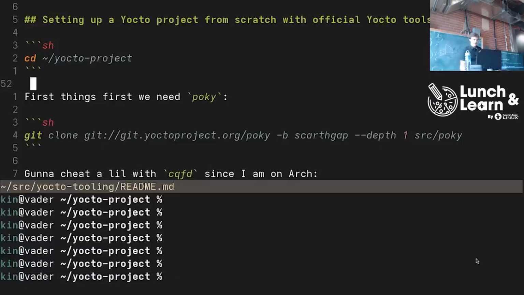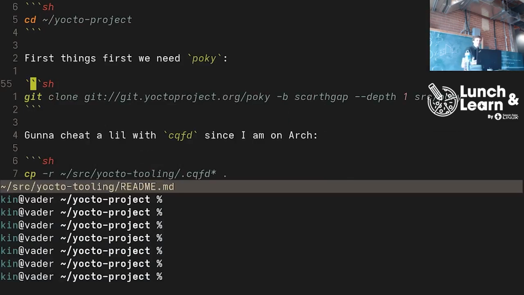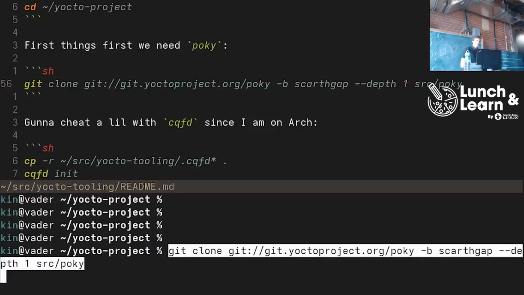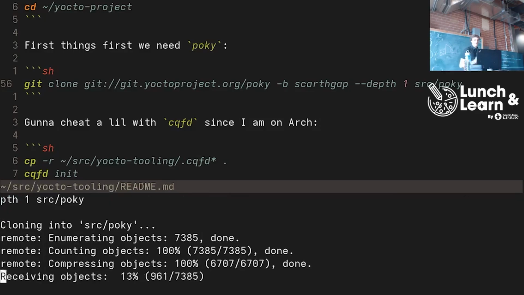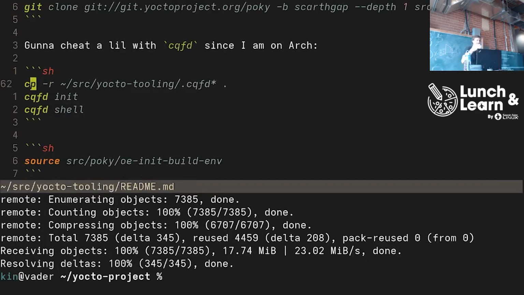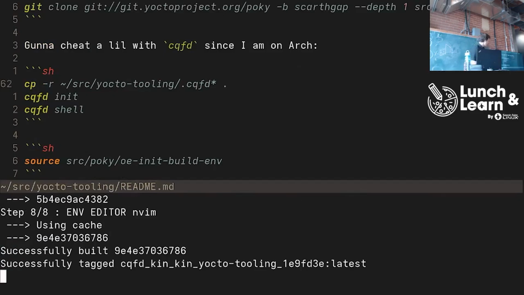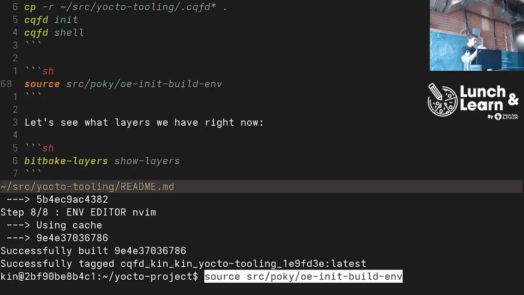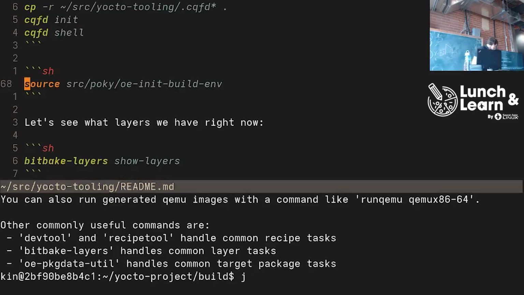So first things first, we need Poky. We're just going to clone Poky in this Yocto project repo. And because I want to have containerized builds and this PC is using Arch right now, I'm going to use cqfd so that I don't have to worry about installing everything. Then I'm going to source the oe-init-build-env.